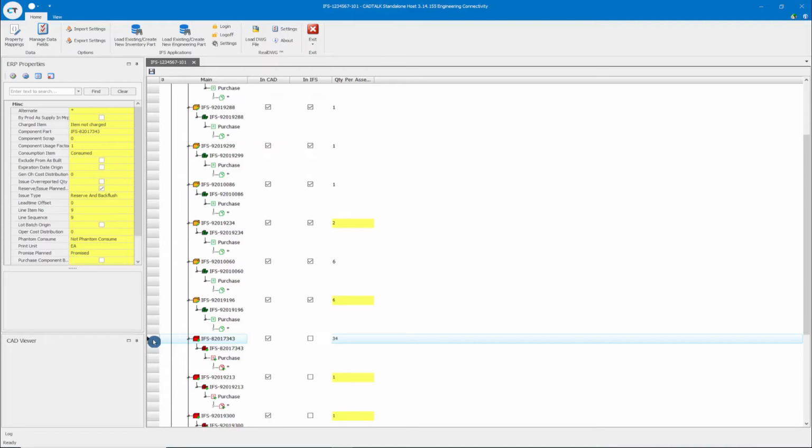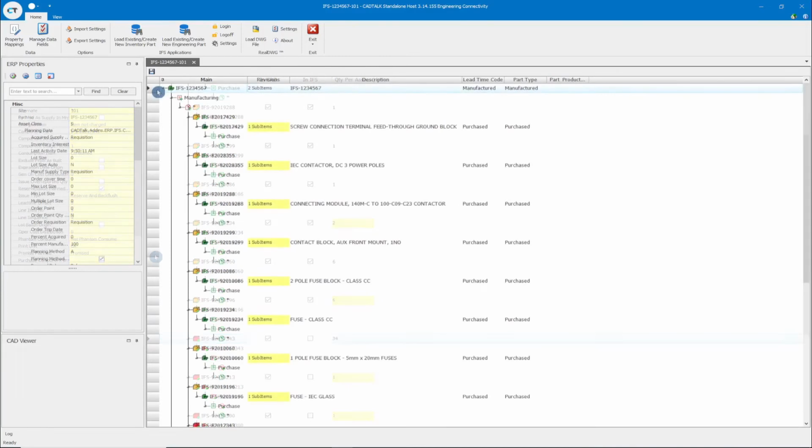CAD Talk highlights in yellow any new or changed data points that will be updated upon save, while also tracking all changes. Notice that CAD Talk increased the revision on the parent item based upon the changes in AutoCAD. The interface provides a full BOM editor and auditing layer so that we can review and update any data points before saving the bill of material.